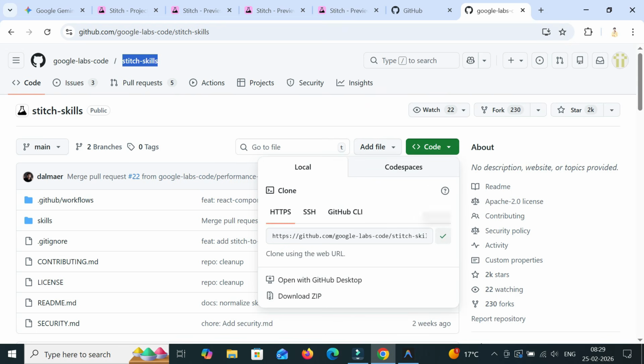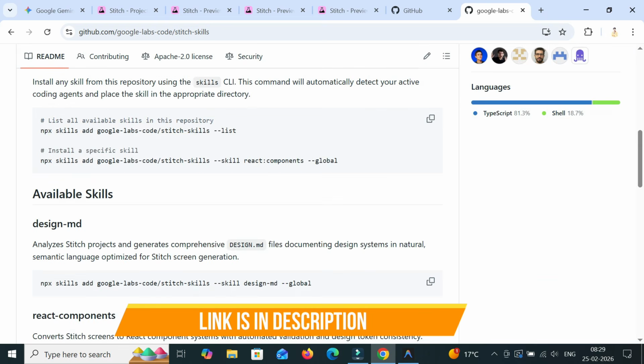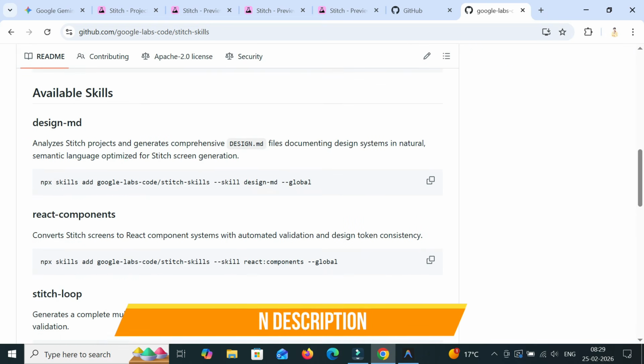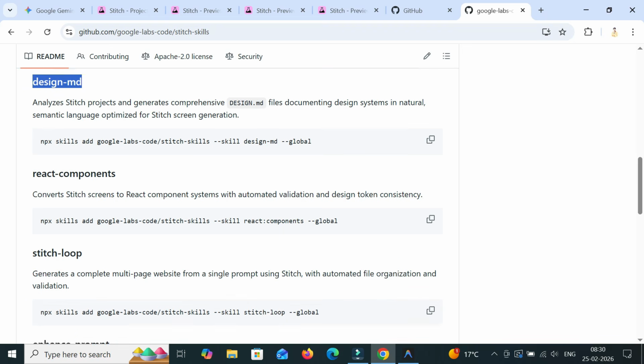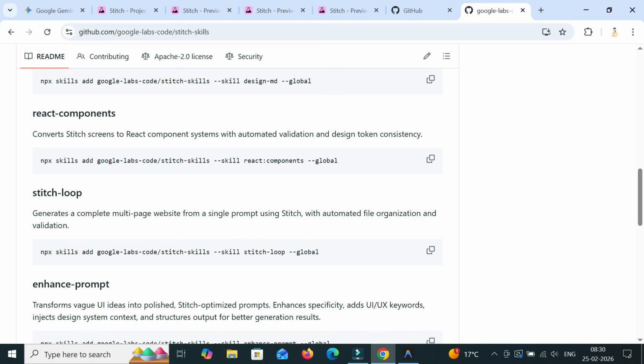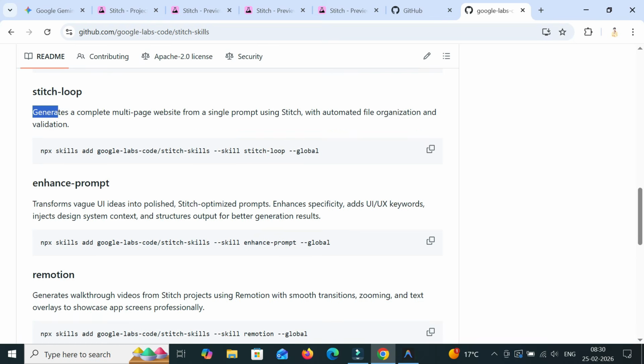Okay, in order to do that, we will need to go to GitHub account and search for Stitch skills over there. After going to this repository, you will be able to see all the available skills for this repository. The skill I like the most is for Stitch loop, which is able to generate a multi-page website using one single prompt, which is amazing, guys. And other than that, we have enhanced prompt, remotion, design MD, and lots of other skills.